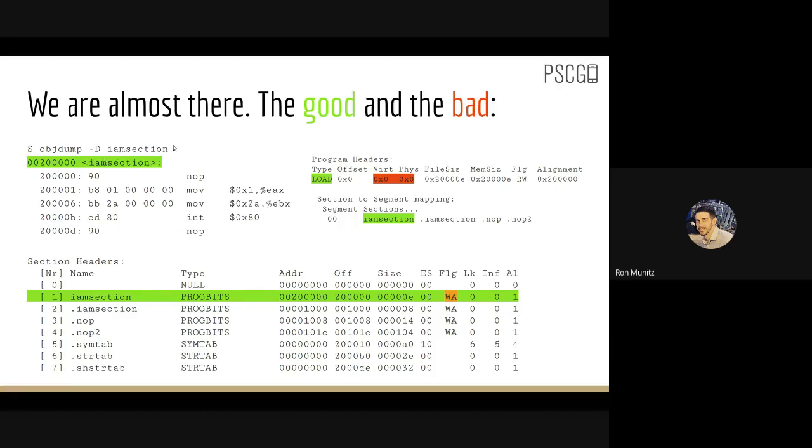So we're almost done. Why almost? Because look what's going on here. We have this 200,000 that I defined, and if I disassemble, I see that the bytes do exactly what they did in the assembly file that I wrote. So this is great. And here we have this IAM section, and Object Dump agrees with what I say. Pay attention, I did this -D, capital D, which means disassemble also non-text segments.